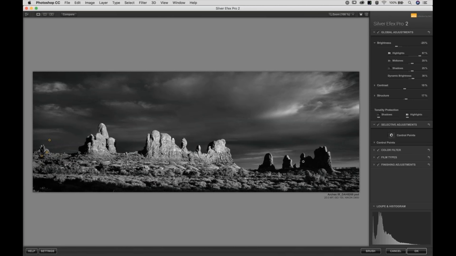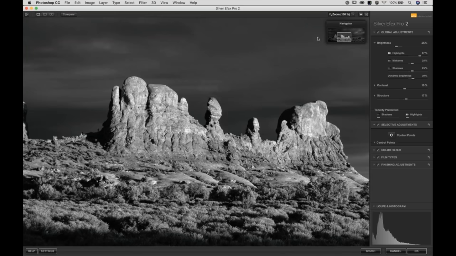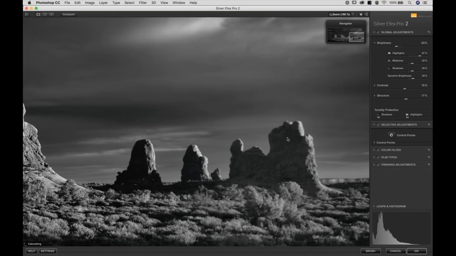Now, so that I'm not talking about this one image all night, and we basically are getting into understanding how control points work, I'm going to just add a couple control points here and there, and then add a finishing adjustment. Watch. So I'm going to zoom in here, hit the space bar, use my navigator in the upper right.